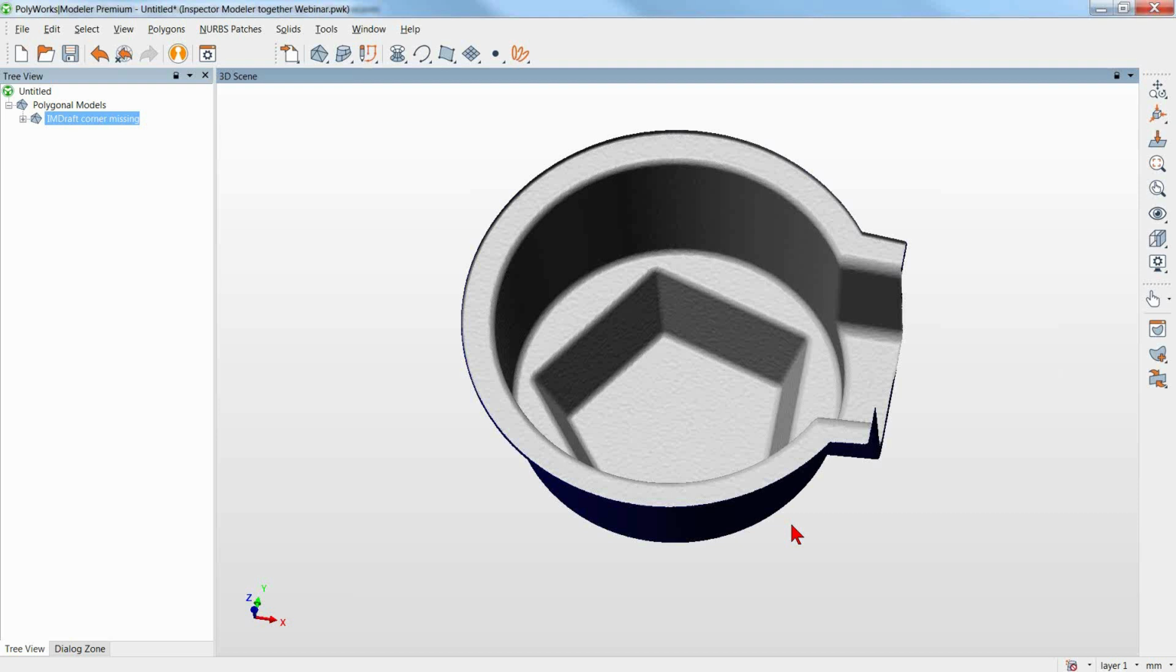Yes, Todd, we do have some questions that are coming in. So the very first one: can I transfer the mesh to an existing Modeler project, or does it always create a new one?